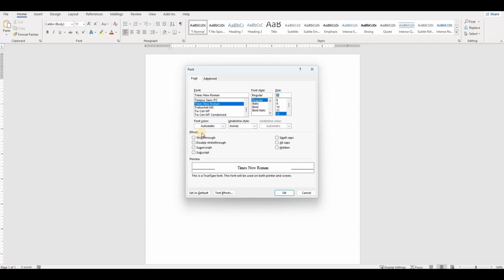And the same thing goes for effects. If you wanted to add a strike through or make certain words or numbers superscript or subscript, you can always do that while you're editing your document. Below the effects, we have this preview area, and this shows you what the font will look like.